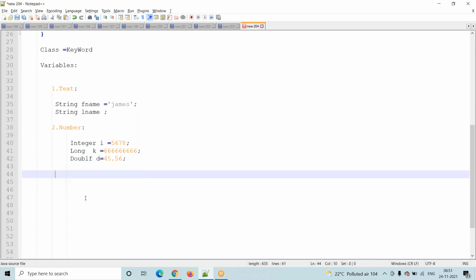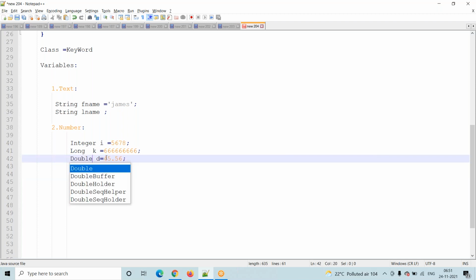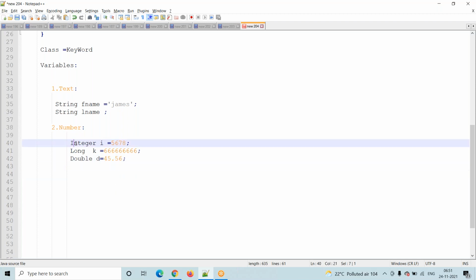So in a programming language, there are three types of numbers. A small range number is an integer. A large number is the long data type. And if there is a dot, it is a double. So any questions on this one?